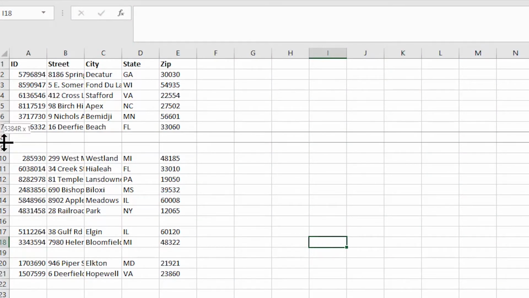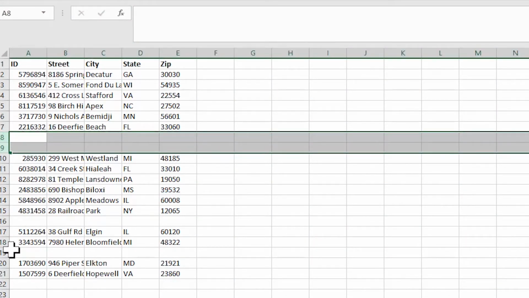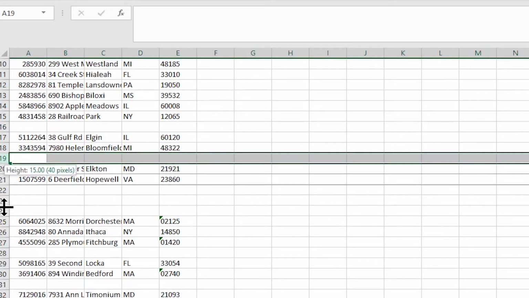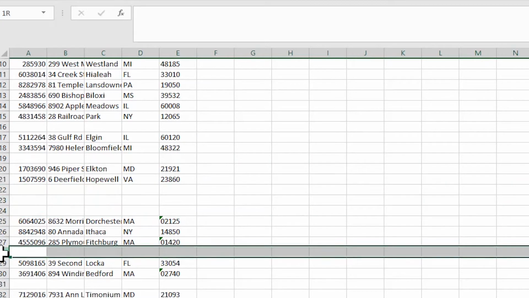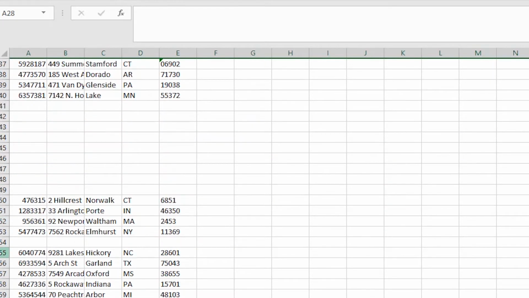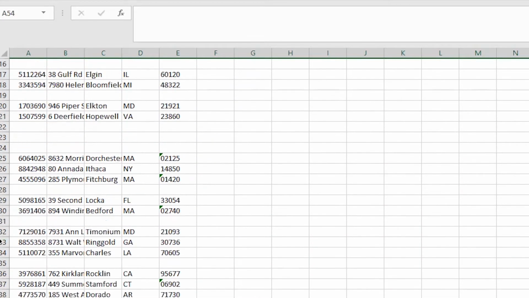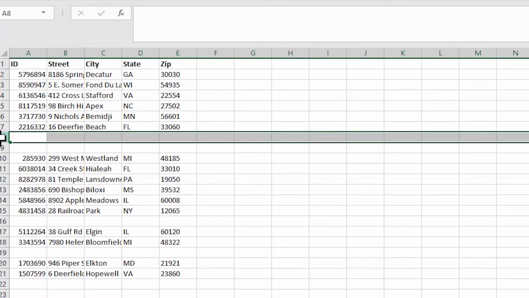You have all these different blank rows in between, very random. It kind of all depends on how you're getting this data in the first place, and sometimes it looks very spotty, and then it becomes very hard to work with. And so you would want to remove these blank rows. How do you do that?